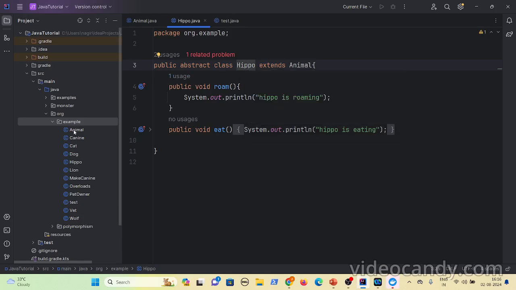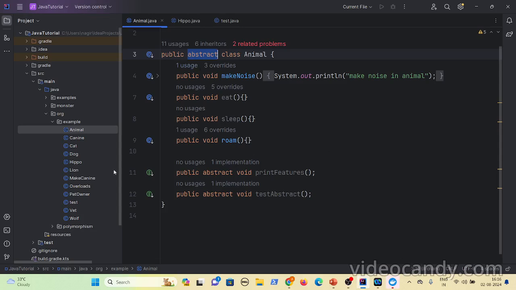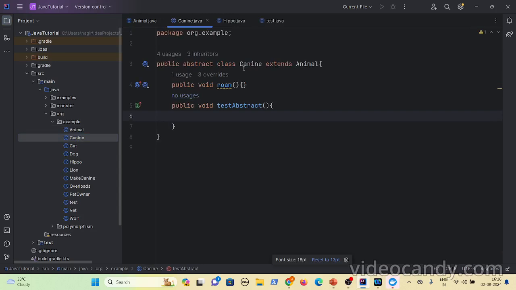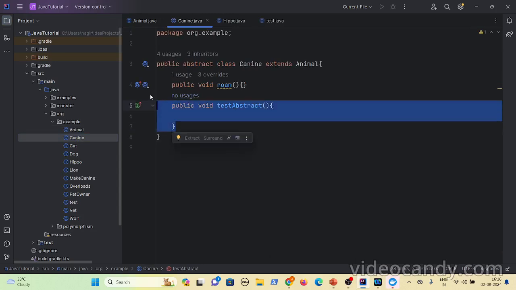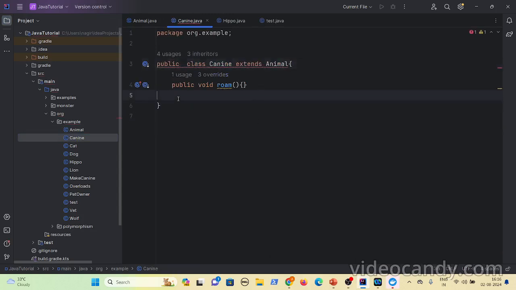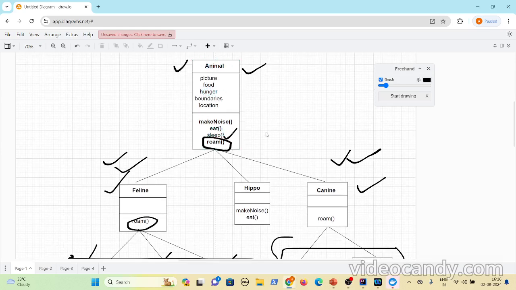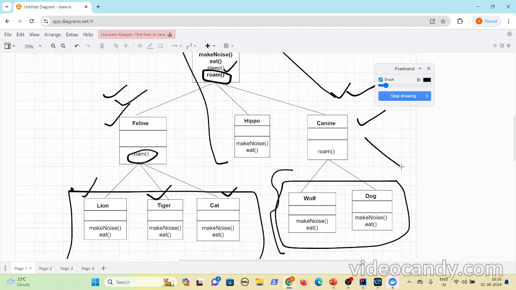Let's see another example. You have Animal, and you have Canine. Canine extends Animal. You can consider this diagram. Till now we have checked one particular path in the inheritance tree. Let's see this path: Animal to Canine, and Canine to Dog.